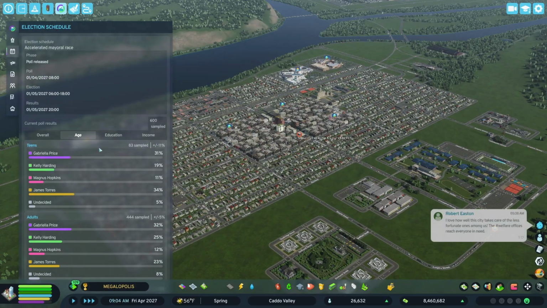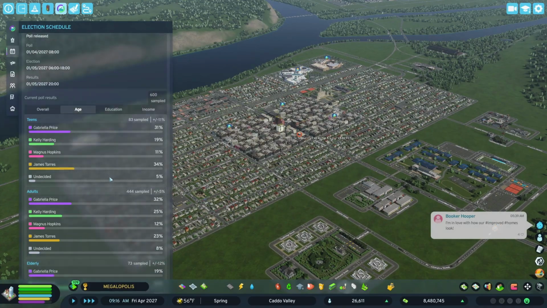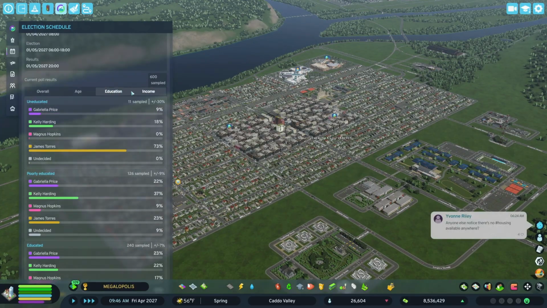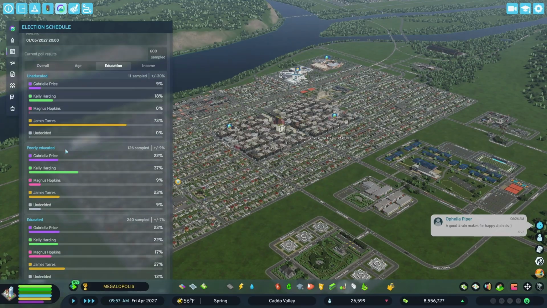So right now in the age category, it looks like Gabriella's falling behind, but James Torres is leading with like a 3 point edge. And then Gabriella is in the lead with adults out of the 444 samples. So adults make up most of this sample, and she's leading with the adults. It looks like Kelly Harding is leading mainly with the elderly, and that was out of 73 of them who were chosen. Okay. The uneducated really love James Torres. Wow. Okay.